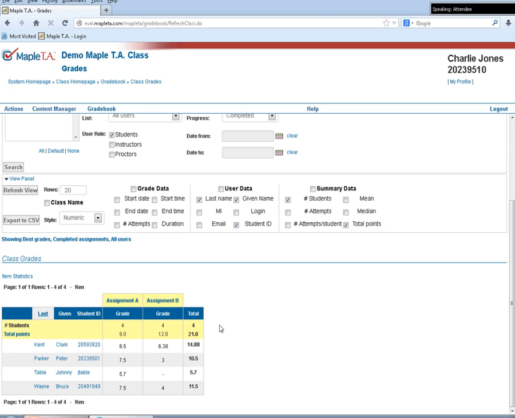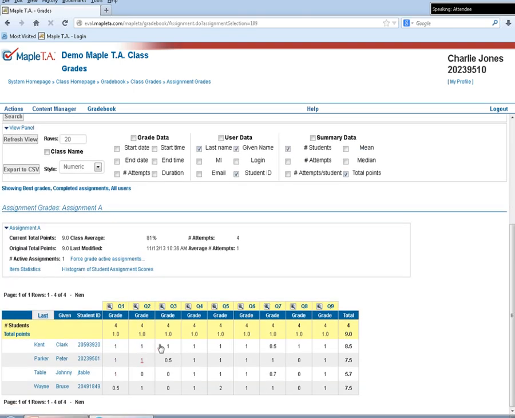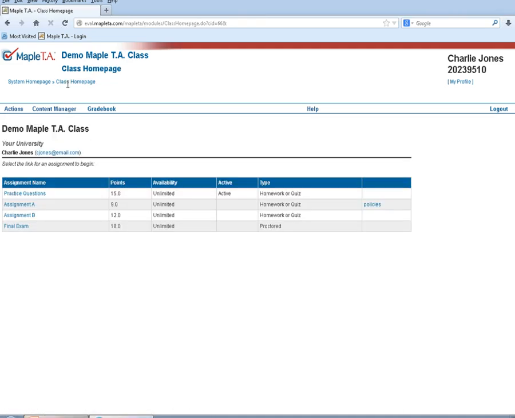We then click on a specific assignment name. So I can click on assignment A here and see exactly which questions were marked right and wrong from each student. So Maple T.A. has the ability to really manage your class very well. You can manage all the assignments, all the questions, and all the results for your liking.